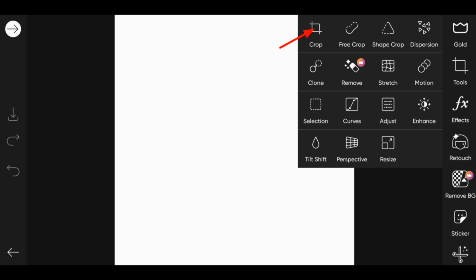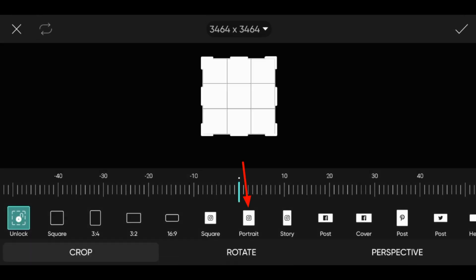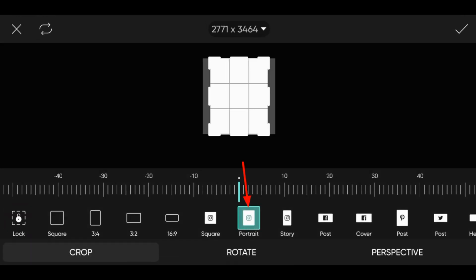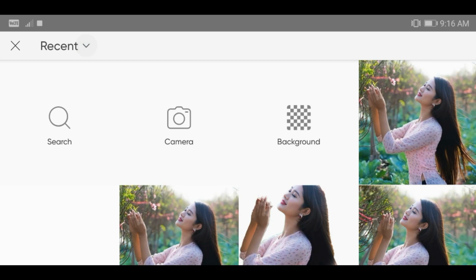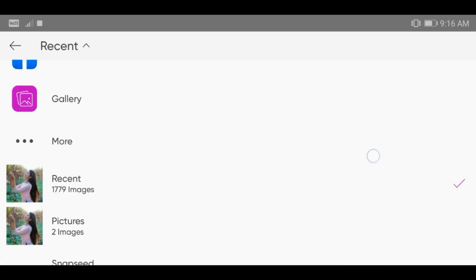Next go to the tool, click on crop and select portrait mode. Then click on right. Click on add photo. Select the background image.